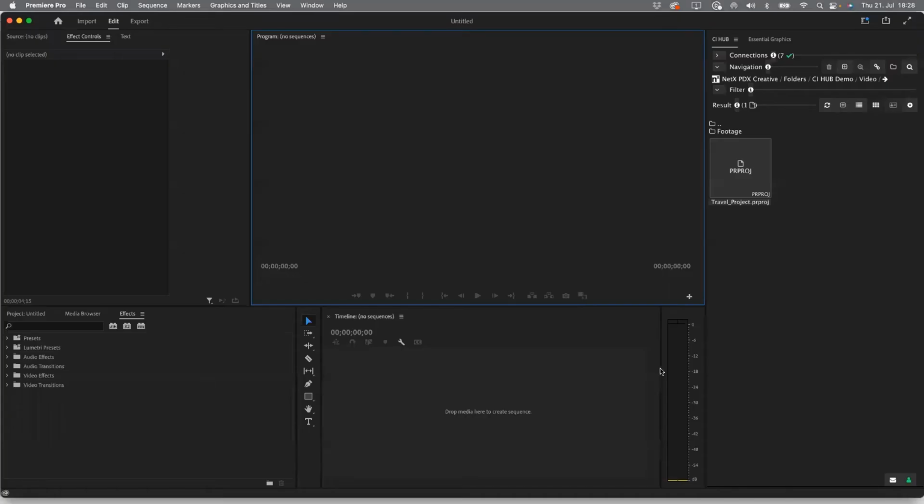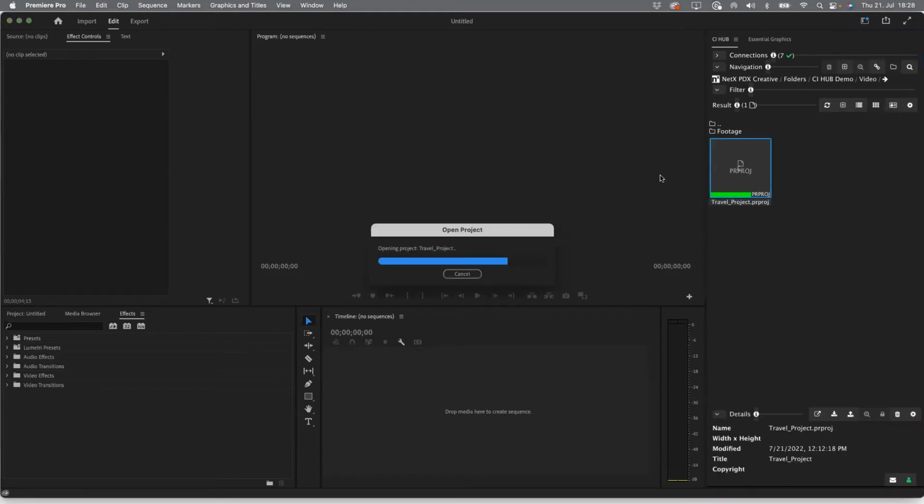It's also working with Premiere Pro if you want to create movies, and the footage is stored in the NetX system. Also, the Premiere Pro projects can be stored in the NetX system. Just open it in Premiere Pro.